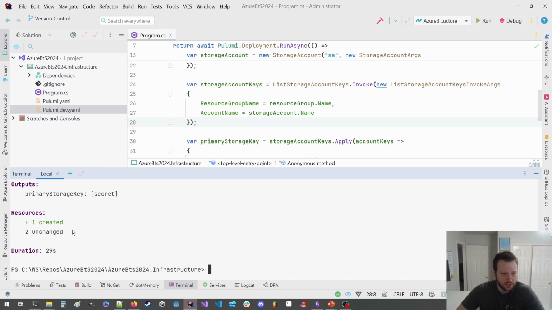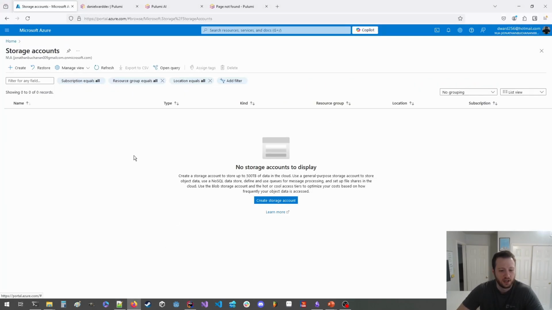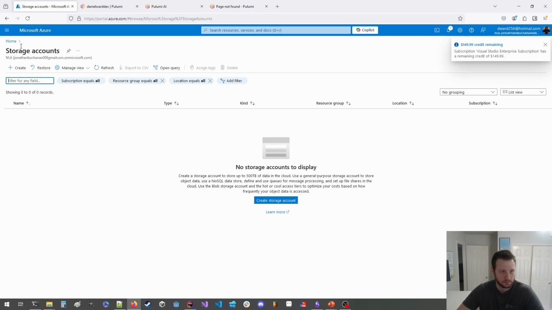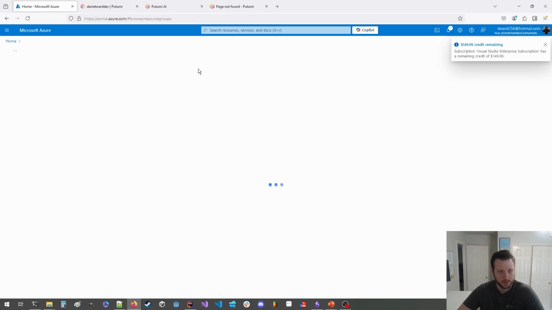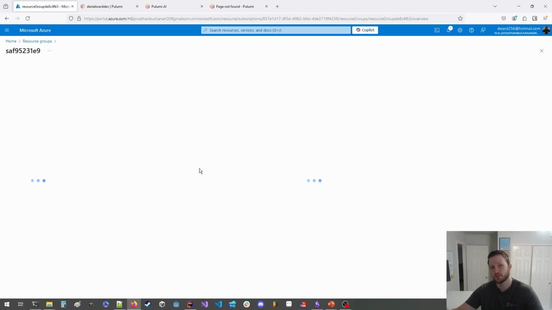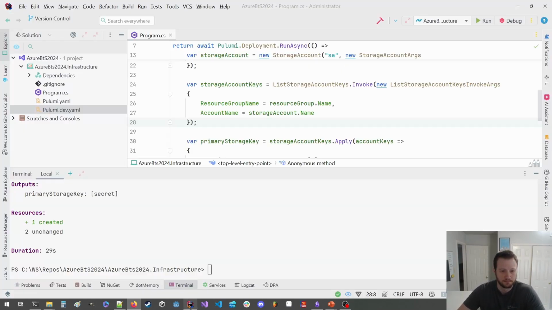Okay, so it said it's finished. Let's just make sure of that. Probably need to go back into my resource group. There, so there's my storage account. Cool. Okay, so the other way you can do that is you say Pulumi stack. Let's say you need to delete something in your stack. You can say show URNs, which is universal resource name.